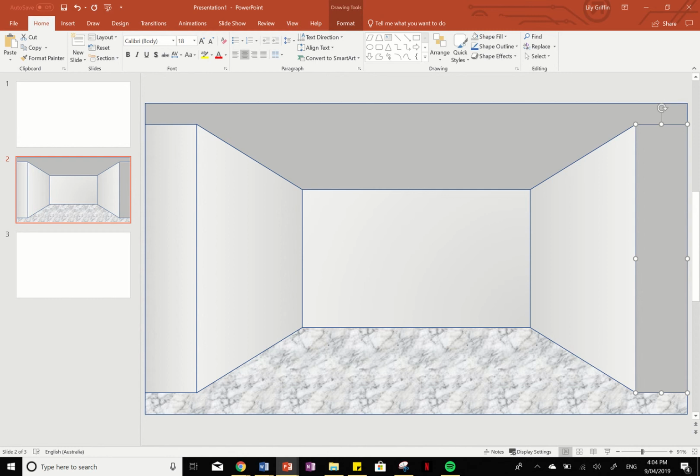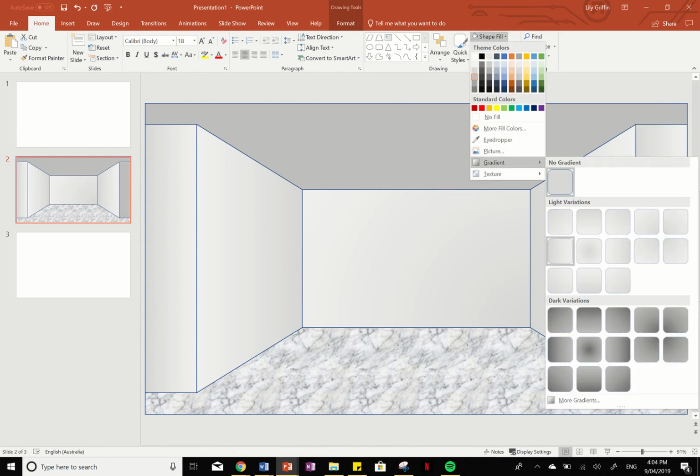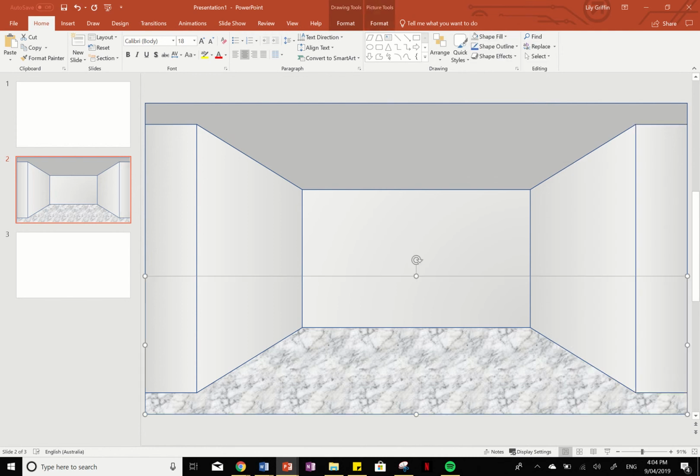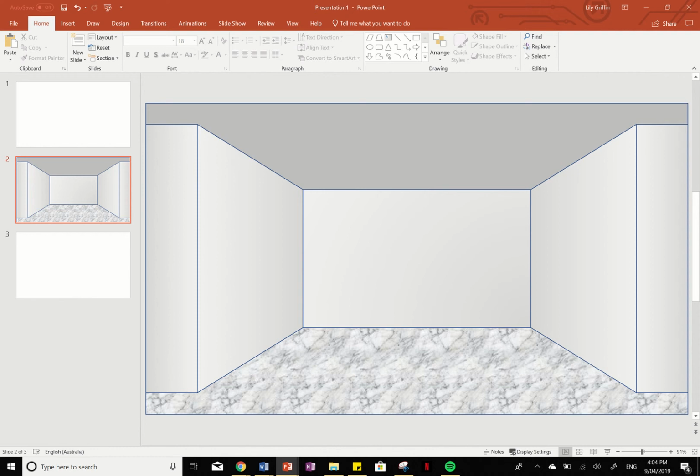And now this one, gradient, so it looks with the darkness on the outside like that. Alright, so now it looks like we've got some lighting in the room, so it's more realistic. From here, we can start adding to our walls.